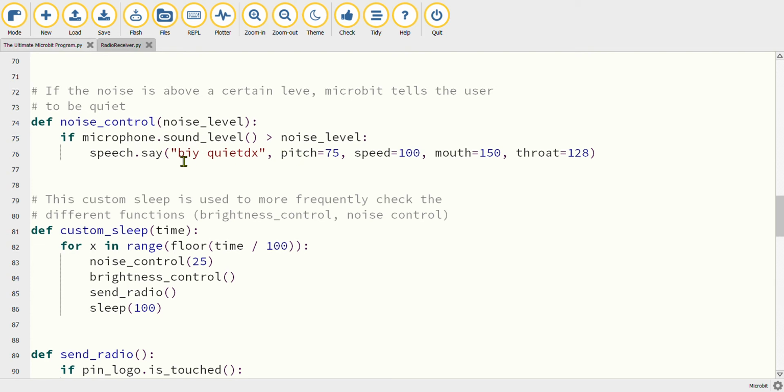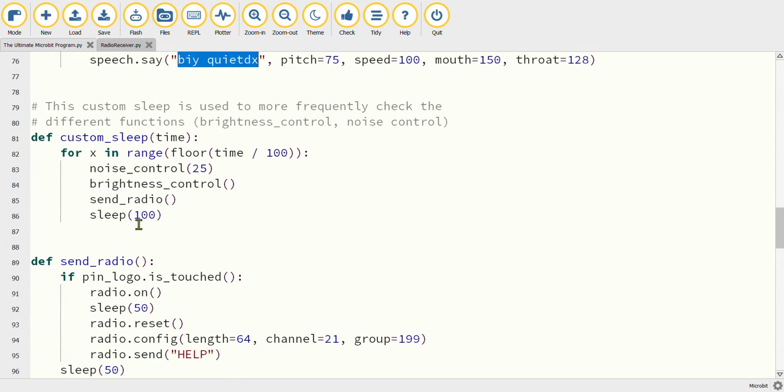So if we receive noise, we say be quiet. I spell it like this because if you look online, it tells you how the syllables work. So I felt that one said be quiet better than actually typing be quiet. I played around with it for a little bit.